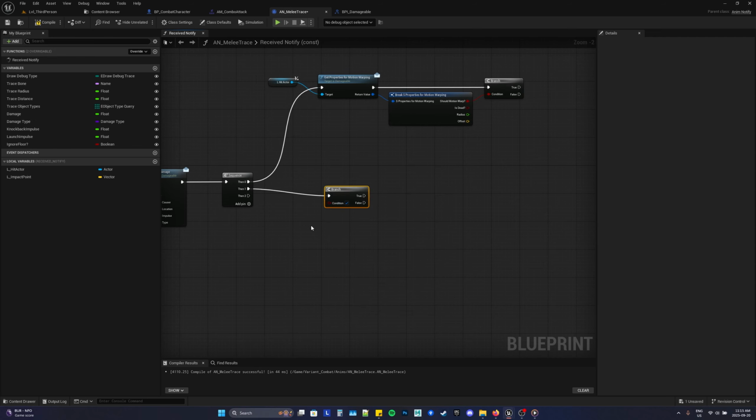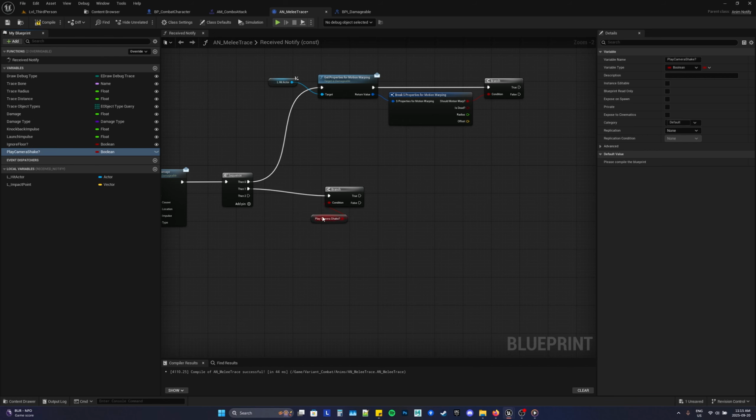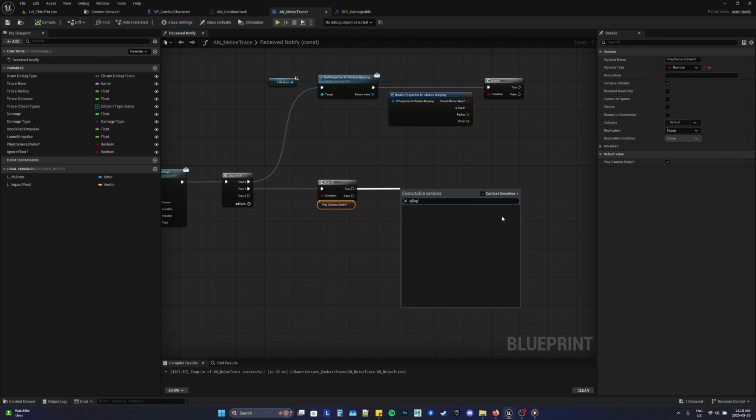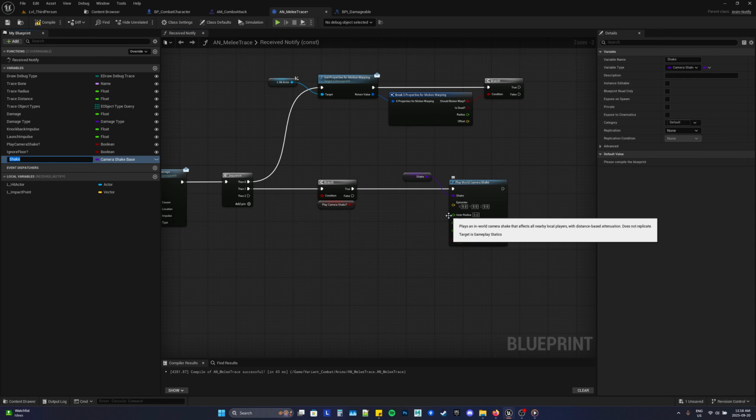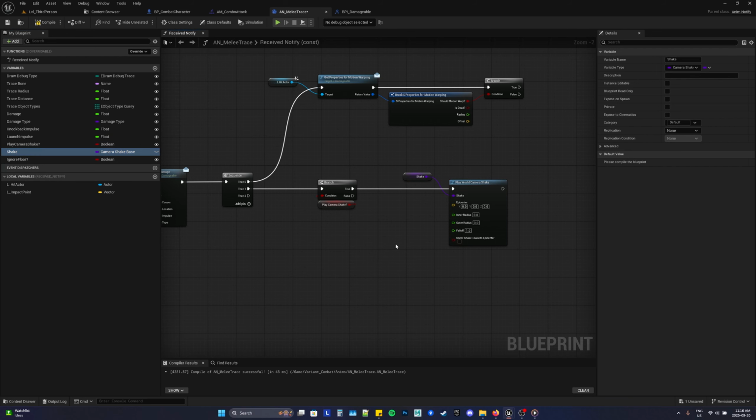So let's add a branch. We'll create a new variable, and we'll call this play camera shake. We'll move it above that because we're going to add a few more things. By default, it can be true after we compile. Perfect. And we want to play a world camera shake. And the shake can have its own variable class, which can be under there.